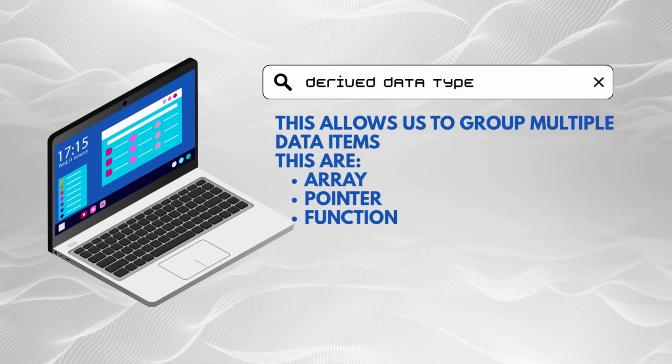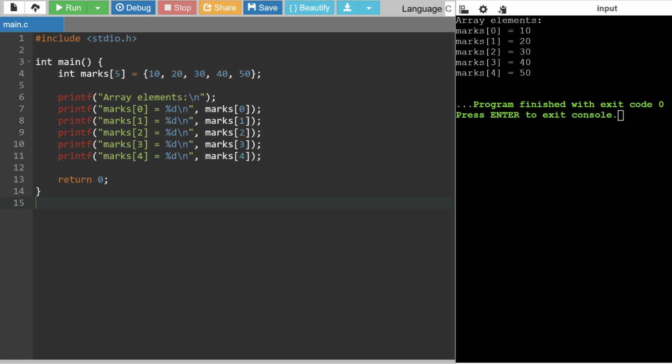Array. An array is a collection of variables of a similar data type stored in continuous memory locations. For example, int marks[5] equals 10, 20, 30, 40. We are going to input all this data into marks as integer data type. This creates an array of 5 integers.